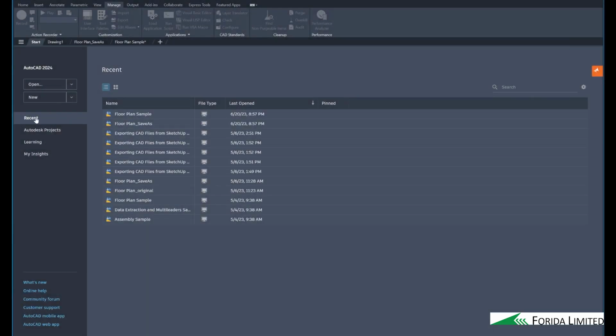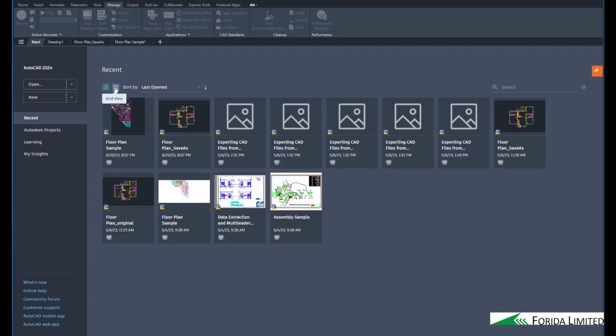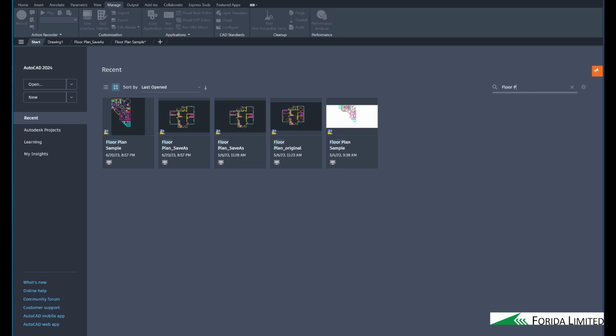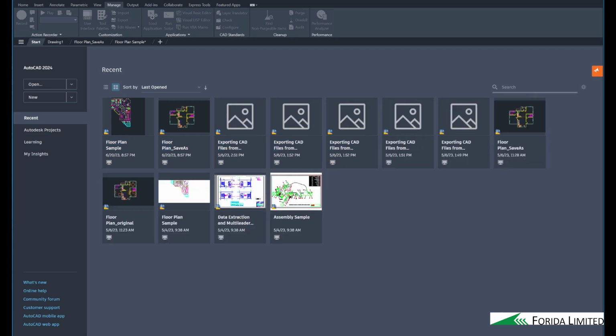The Start tab in AutoCAD 2024 has received some handy updates, particularly in the Recent page. Now both the List and Grid views offer a search field, allowing you to filter your recent drawing files by simply typing any part of the file name to quickly pare down your list. To clear the filter, just click the X.